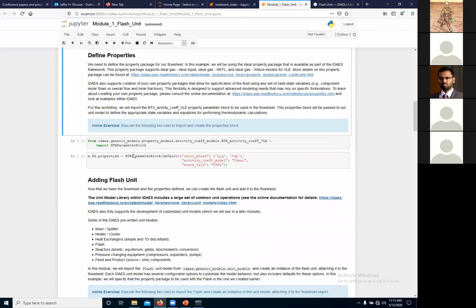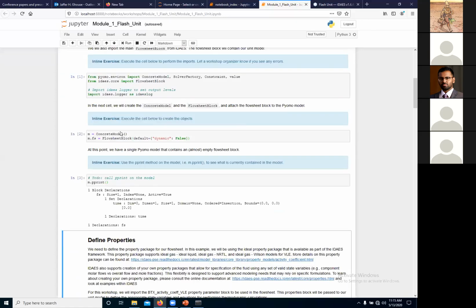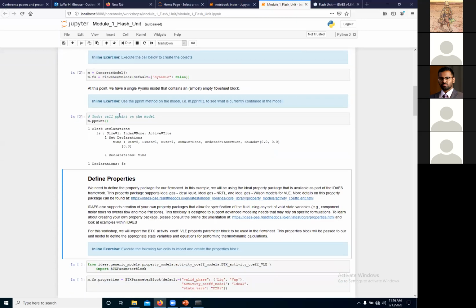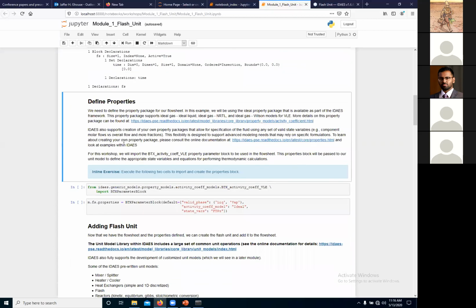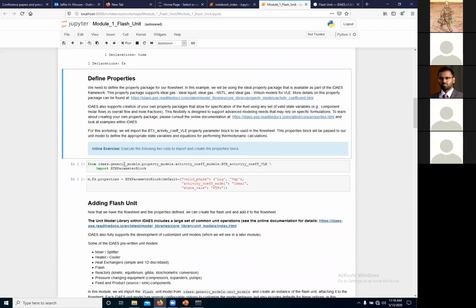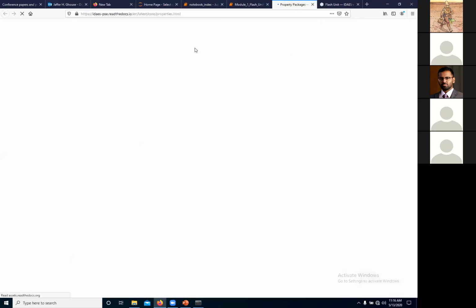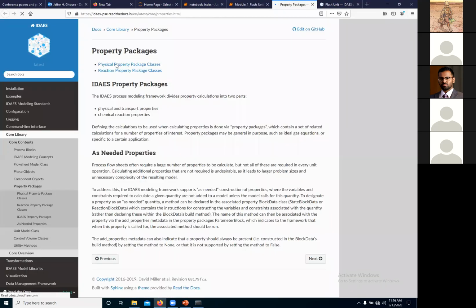So once we have done this, at this point, we have created a concrete model, we have added a flowsheet block, but there's nothing else that's added, right? So the next step is that we need a property package. Now within IDAES, we provide several property packages.